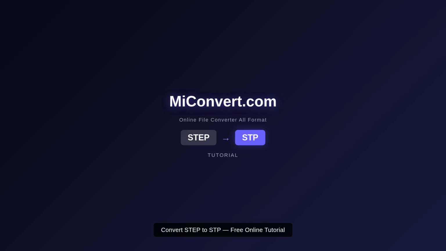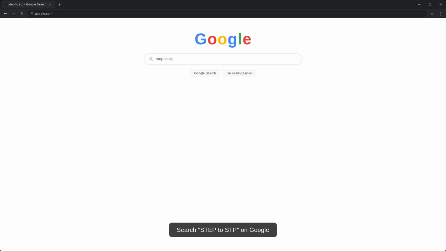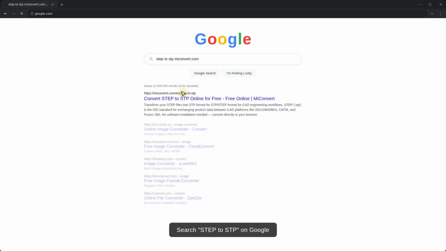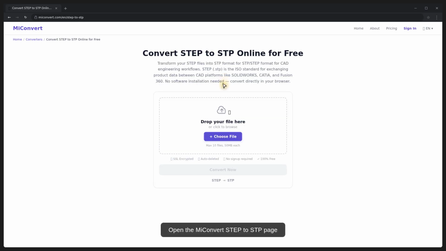Open your browser and search for STP to STP MiConvert.com. Click on the first result to go straight to the converter. You are now on the STP to STP converter page. The interface is clean and easy to use.